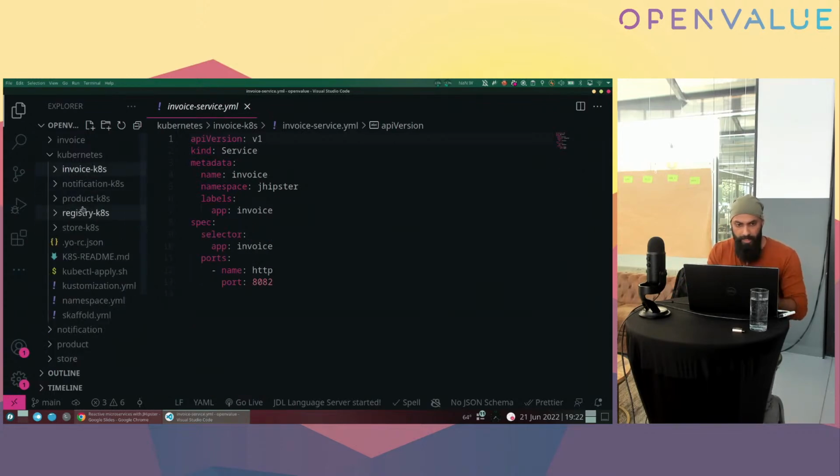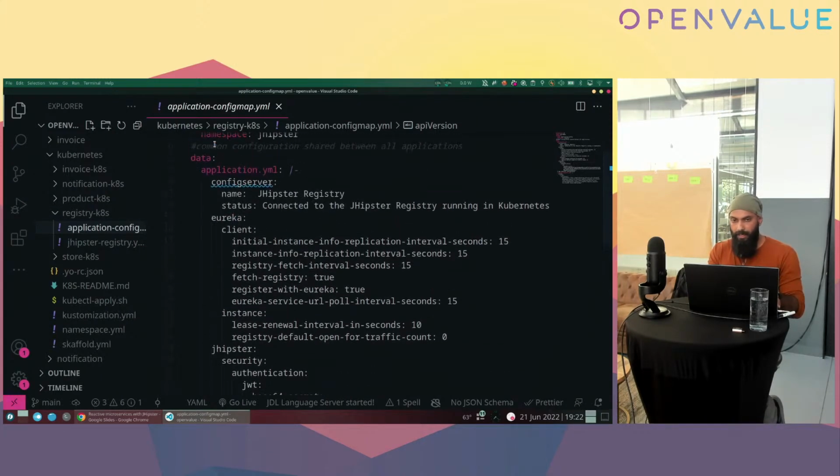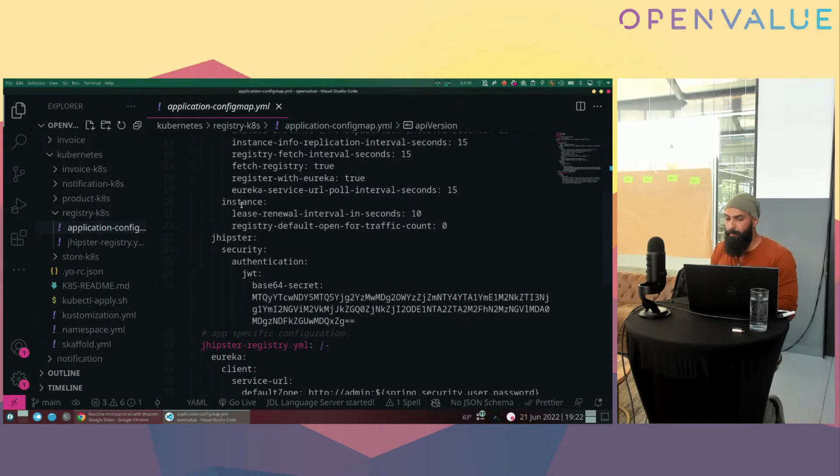And for each application, and of course the registry setup. Since we are using registry, if you used Consul, it will generate the Consul one. If you use Istio, it will generate the Istio stuff. So JHipster will take care of all that. In the registry, we have a config map that is defining the shared configuration. This one is provided to all the applications.